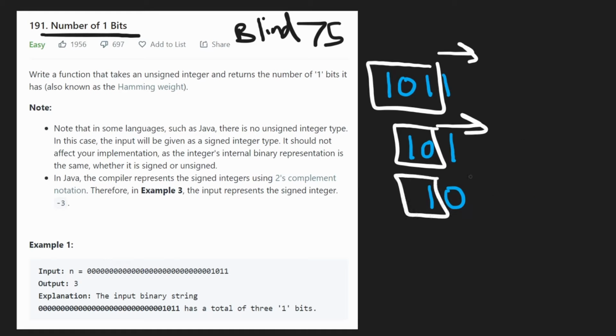And lastly, we take this, shift it by 1, and we basically get the integer 1. We mod it by 2. 1 divided by 2, the remainder after that is just 1, so we got our third 1, so our total so far is 3 ones that we counted.